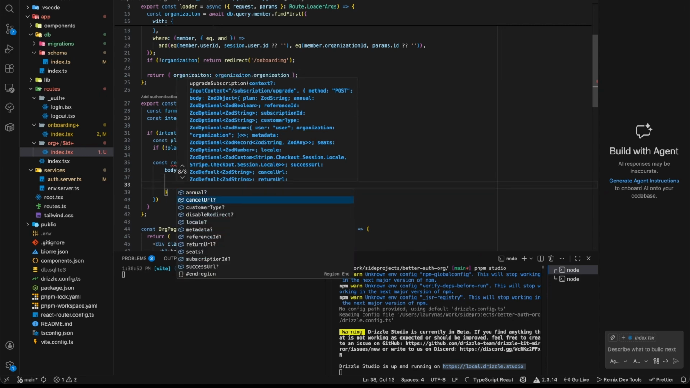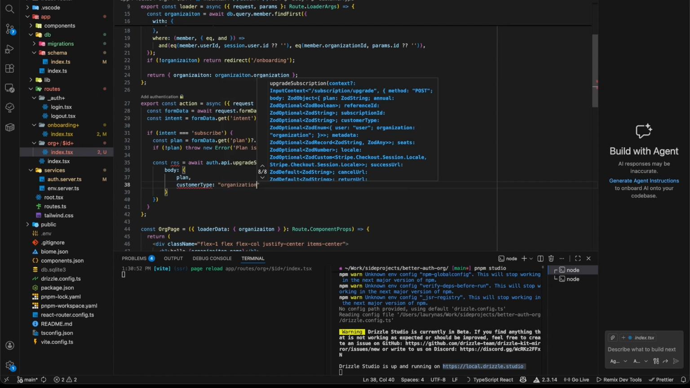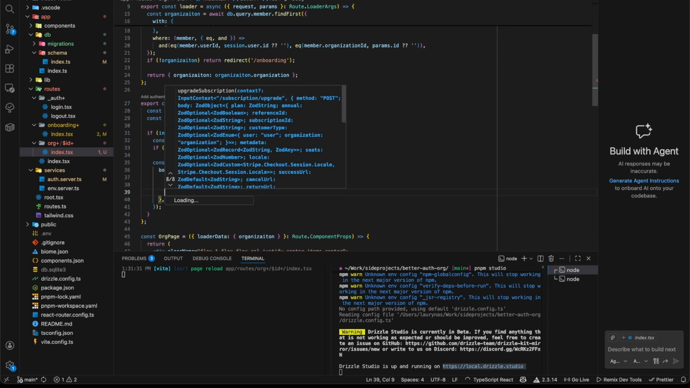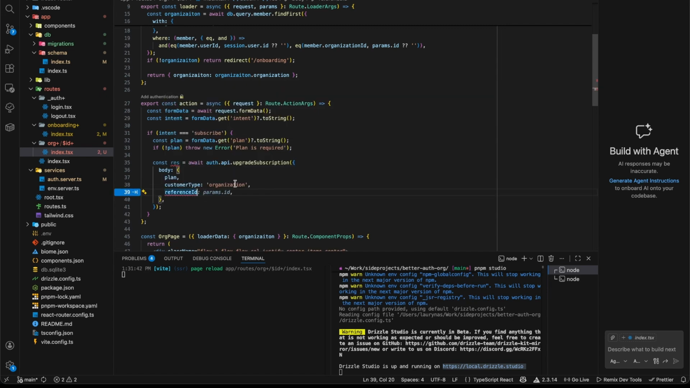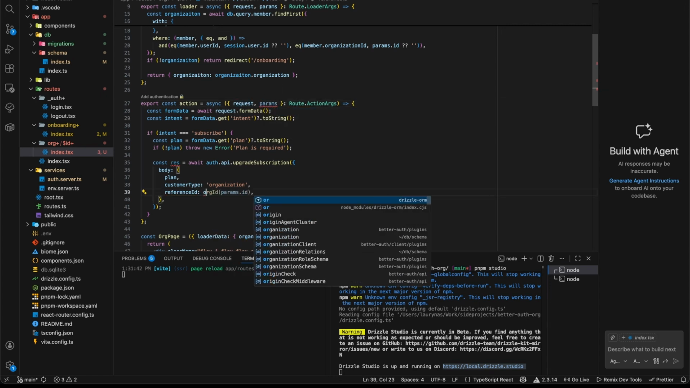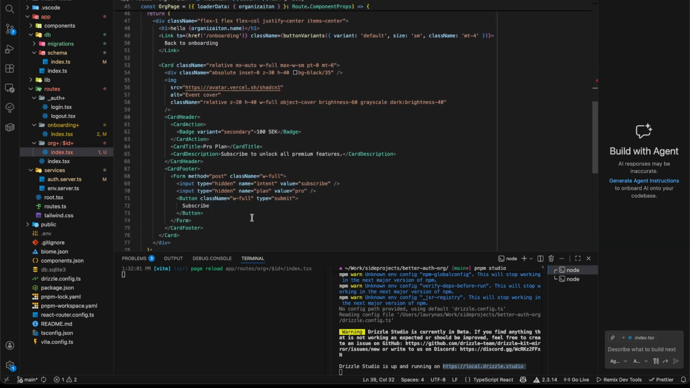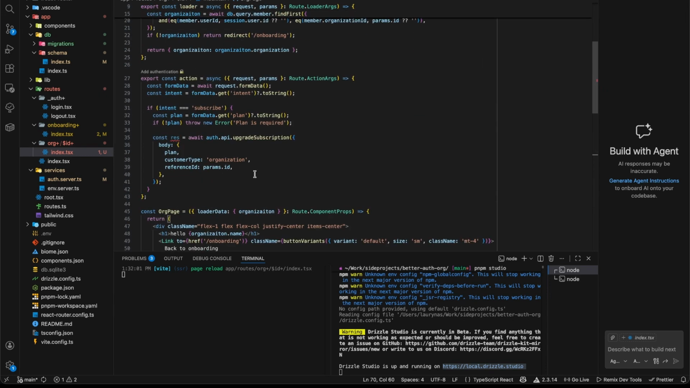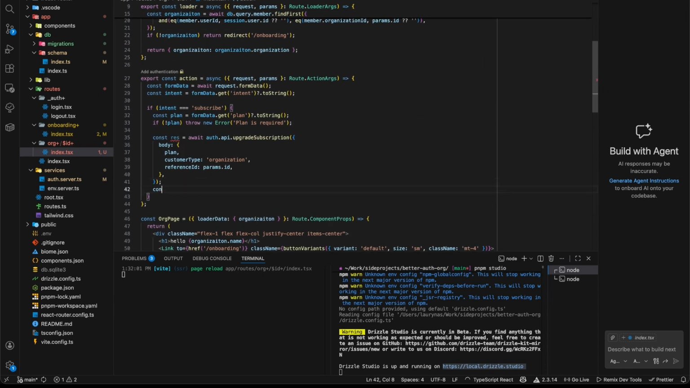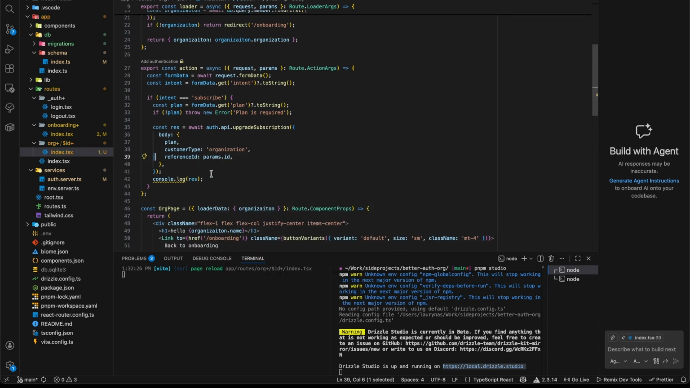Then for customer type, let's define it as organization since we're applying the subscription to our organization itself. And let's apply reference ID as organization ID. So we just get it from params, org params.id. You can of course also pass the reference ID straight from the form, so we would add an organization ID here or whatever, but we just take it straight from params. And now we can console log the results and see what actually happens when we press subscribe.